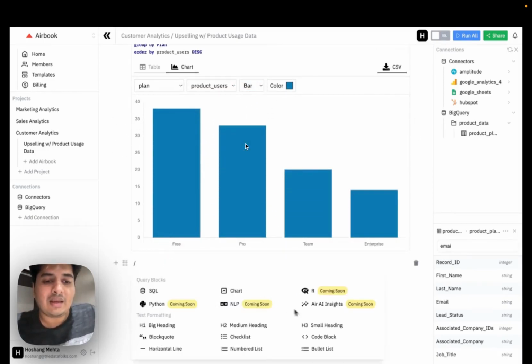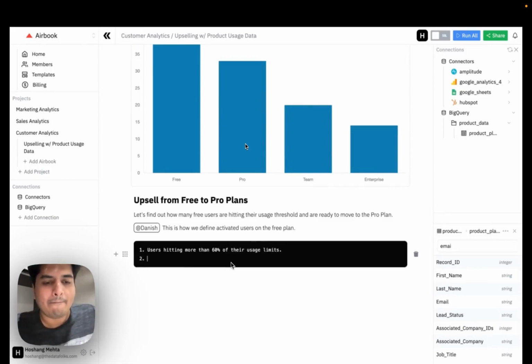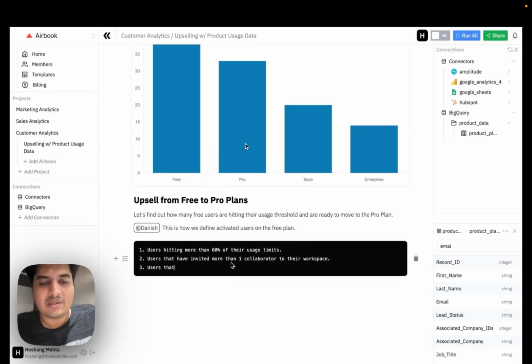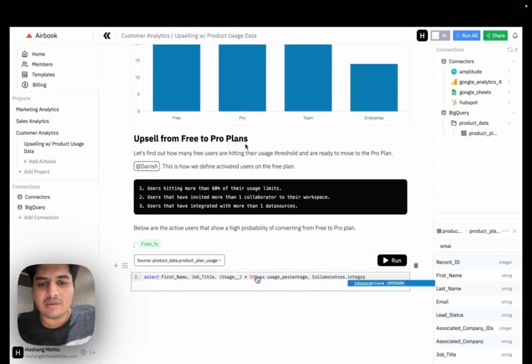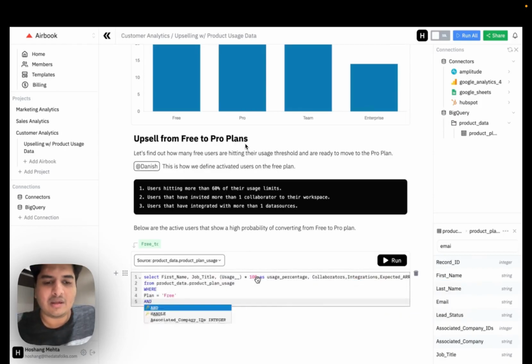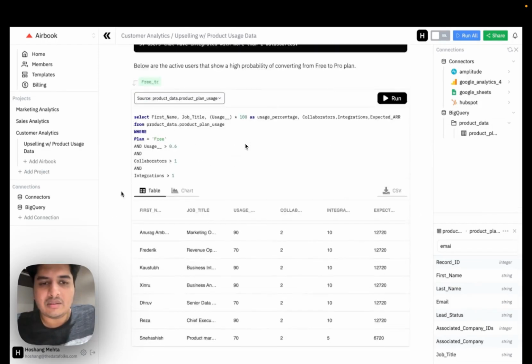Next, now let's take an example where I want to identify a list of activated users on the free plan who may see value in moving to a pro plan. And in order to define an activated user, we do this by understanding the users that have been hitting more than 60% of their usage limits, have been inviting more than one collaborator to their workspace, and have been integrating with at least more than one data source. So here's how I'm going to find my list. I'm going to translate this business logic to a SQL query with some other information around their job title in this manner. This SQL block is going to give me a list of these users.